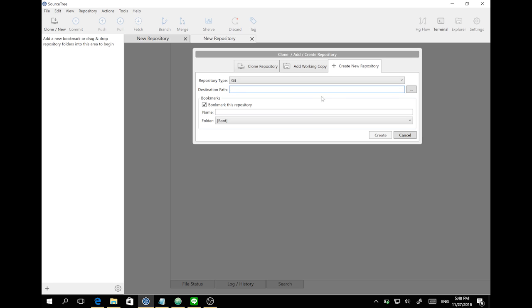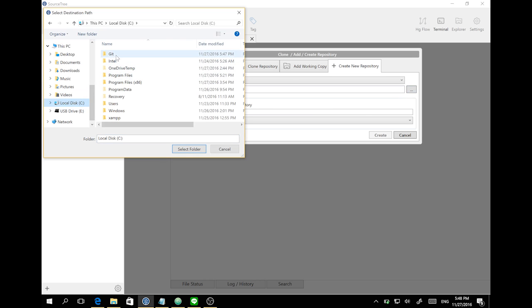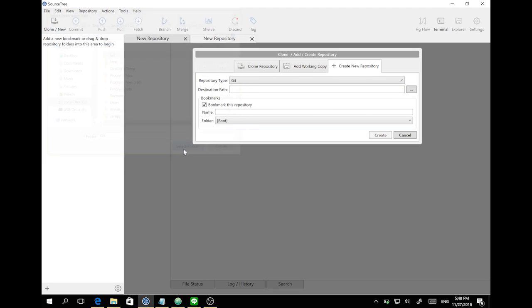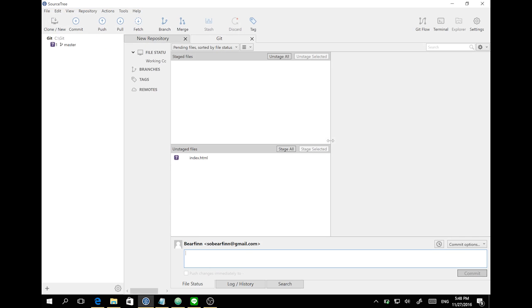The destination path is where we stored the files before, which is at drive C and Git for me, and it might differ for you. Now we are done. Let's create. Then wait for some time and we created the repository. Now as you can see, we have entered a new interface here.